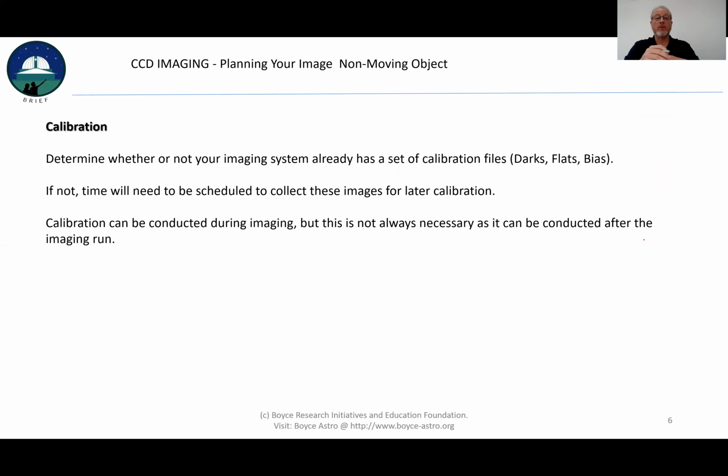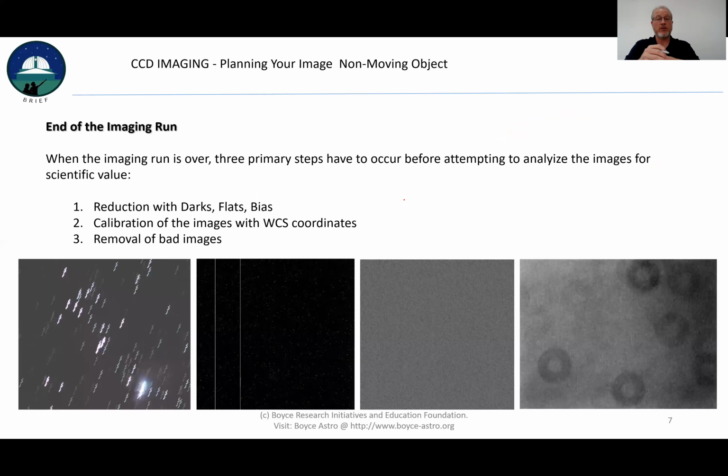Calibration. You have to determine whether or not your imaging system already has a set of calibration files of these. Remember, most calibration files are binned at 1x1. If you bin at 2x2 or 3x3, you will have to have calibration files that are also binned at the same rate. If you don't have these, you'll later need to get them to calibrate each image. Calibration can be conducted during imaging, but not always necessary, as it can be conducted after the imaging run.